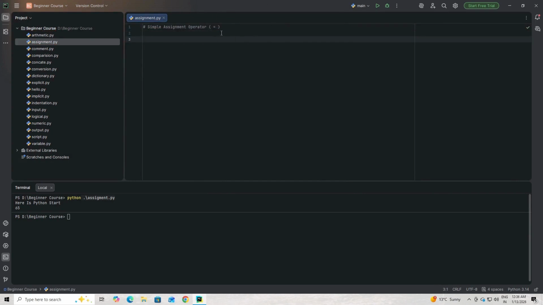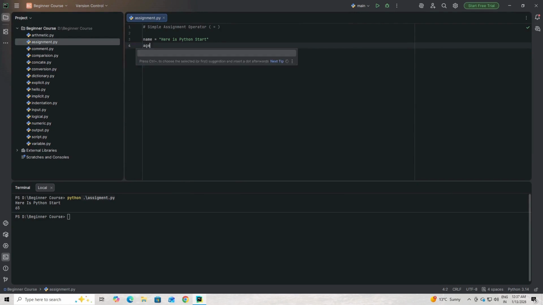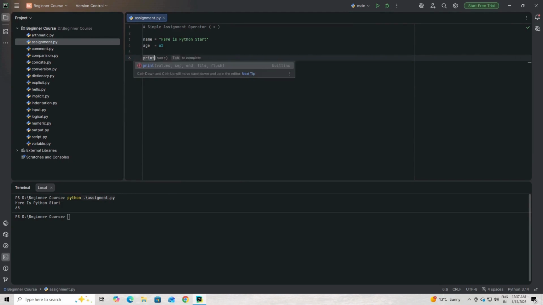So I put a comment over here, and when we use the equal to sign in any expression, then that expression is an assignment operator expression. So I'm writing a small code snippet over here. I'm defining a variable called name, and I'm putting a value to that name, which is Python start. And I'm defining another variable age and assigning a value of 65. Now I want to print both variables on the terminal, so I'm using the print function. As we already know, if you want to print something on the terminal, then we use the print function. Similarly, I will print the age variable as well.